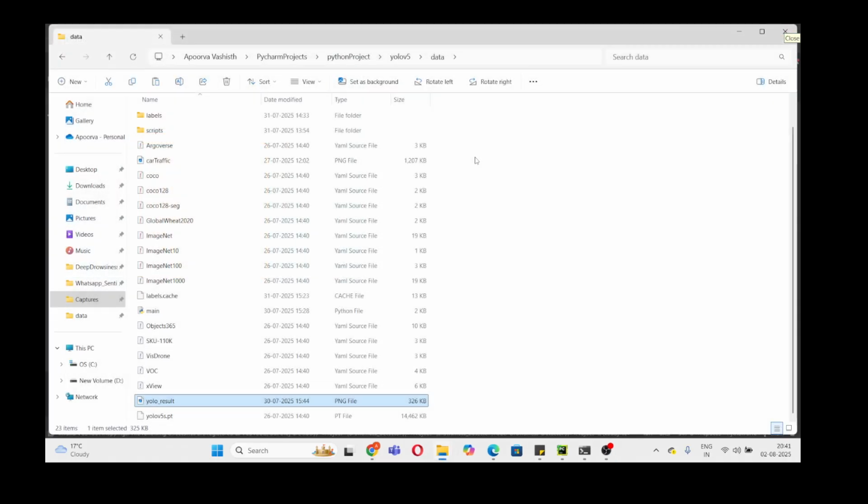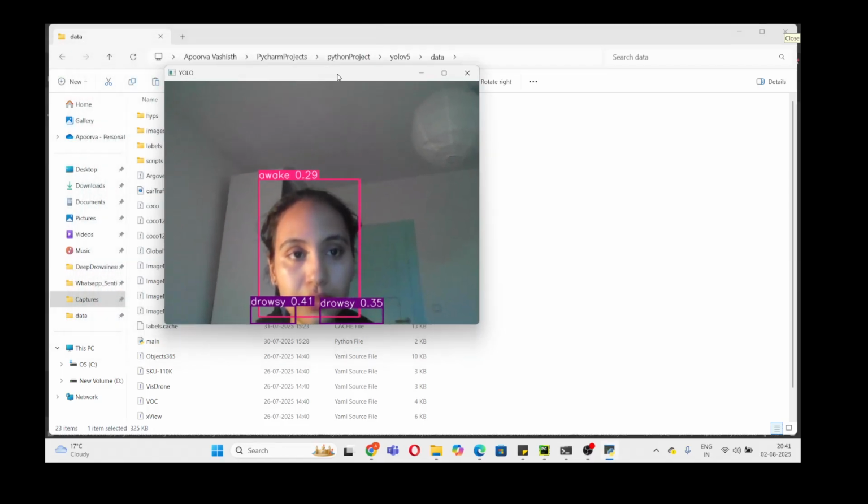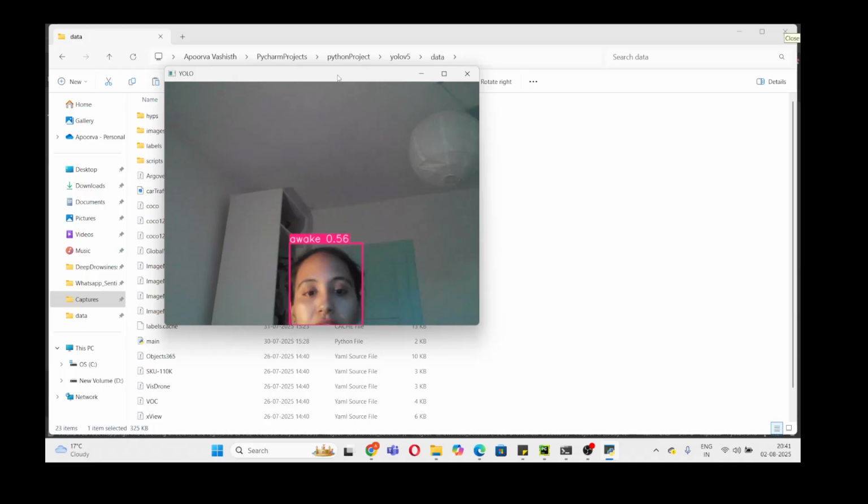And next, I have trained my data set, and I'm going to use this particular data set for classifying the drowsy and awake one. So you can see right now it's showing awake, and it should show drowsy when I'm acting like sleeping.